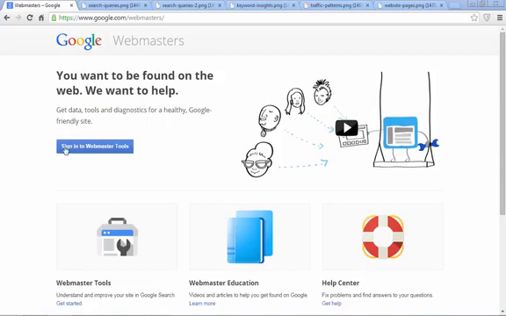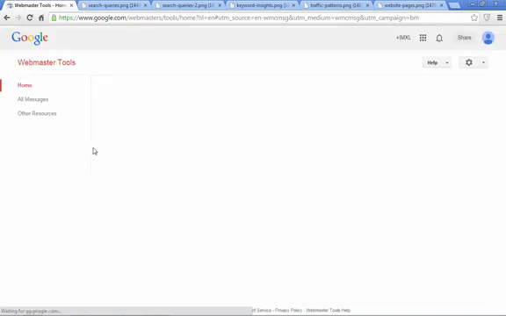Here we have google.com/webmasters, and this is useful just like Google Analytics was for finding keywords that people use to come to your page. So if you haven't created an account already, I show you how to do that in the website analysis section of the course. Go ahead and log into your Webmaster Tools account.